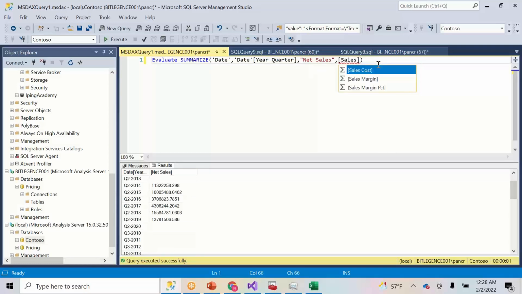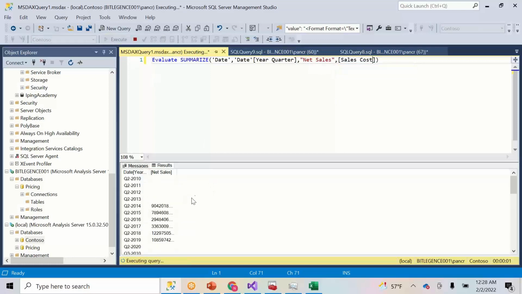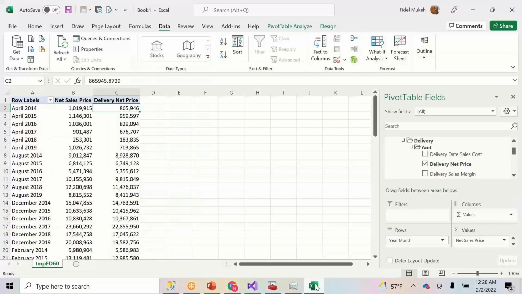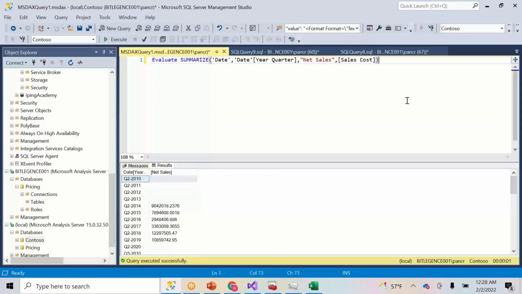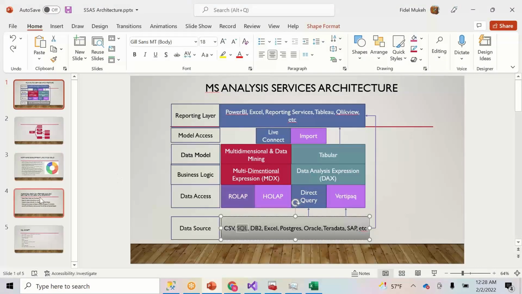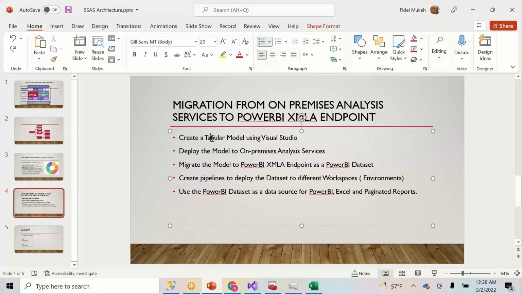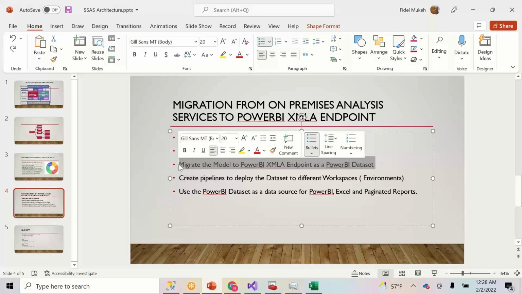Hope you guys are still with me. Sales cost, how about that? Okay, run that. All right, so it seems like here it's not going to show that, but inside the Excel it's going to show. Basically I'm writing a DAX expression in Management Studio to see what I've loaded into the model. Okay, so good. I have done the tabular model. I've deployed to on-prem. Now let me go ahead and migrate this to the XMLA.